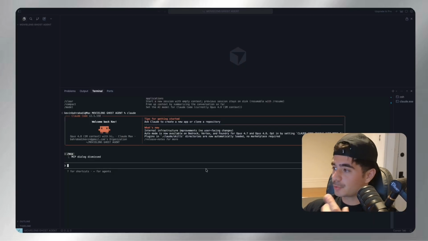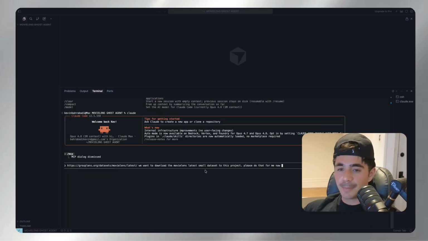So I'll just quickly snap my fingers and I'll read out this prompt. I pasted in the link to where that download was available. And I said that we want to download the Movie Lens latest small dataset to this project. Please do that for me right now. And we'll send that in.